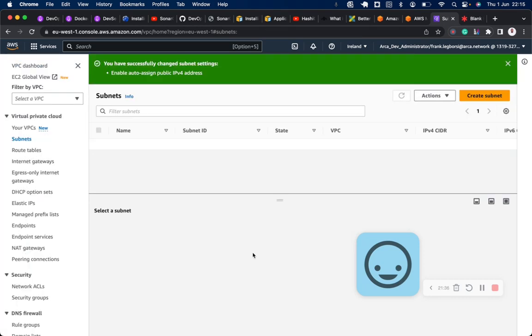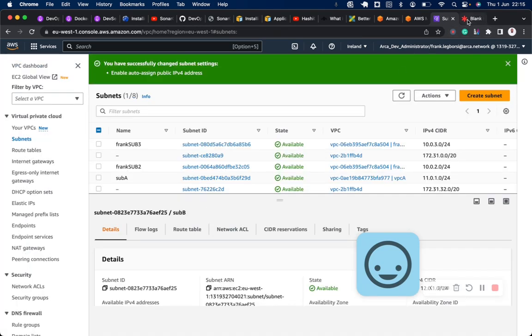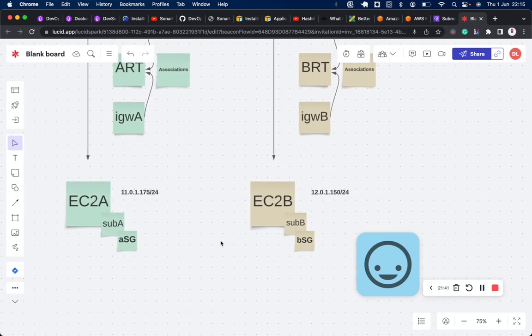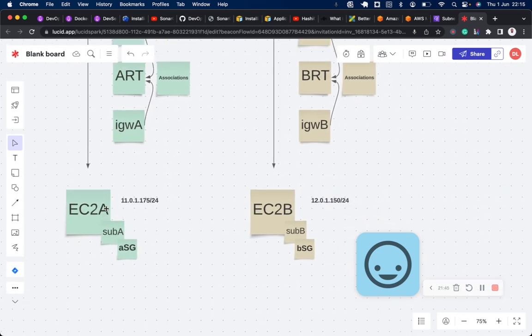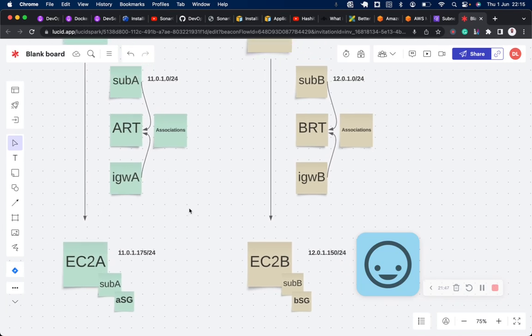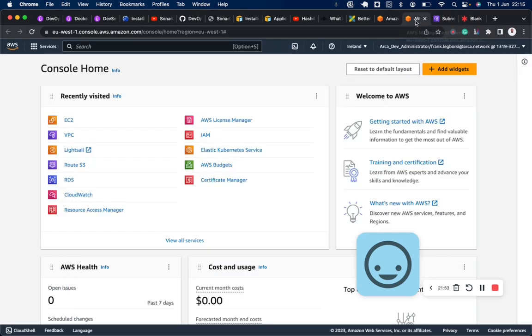Save. So now that we have accomplished all of these, the next step is to create EC2 instances. Create an EC2 instance based on subnet A, and create an EC2 instance based on subnet B. So let's get started. I'll go to EC2.